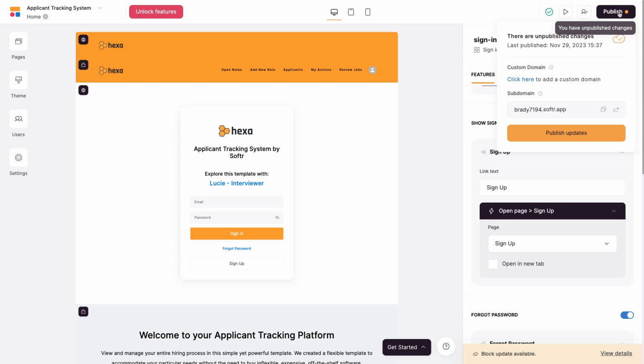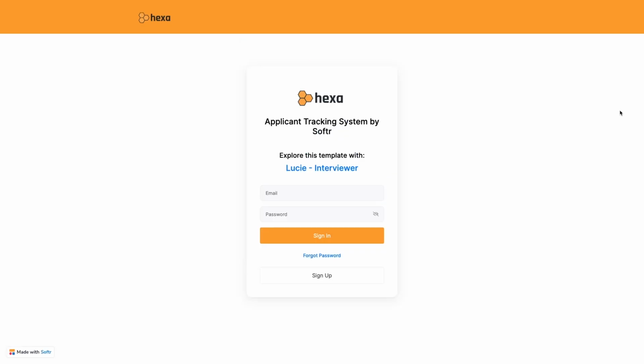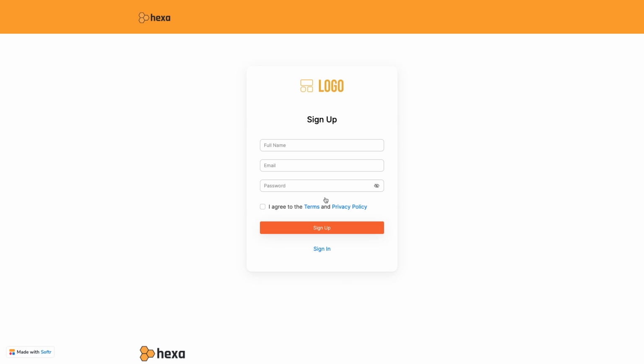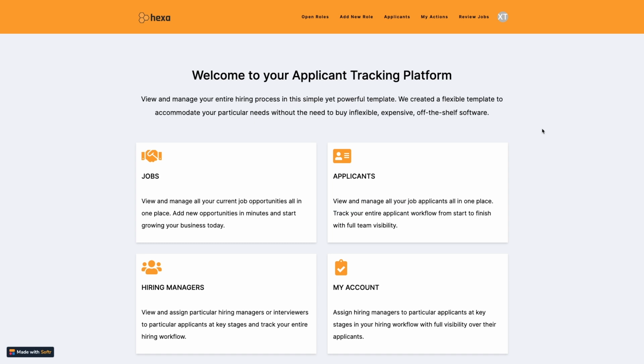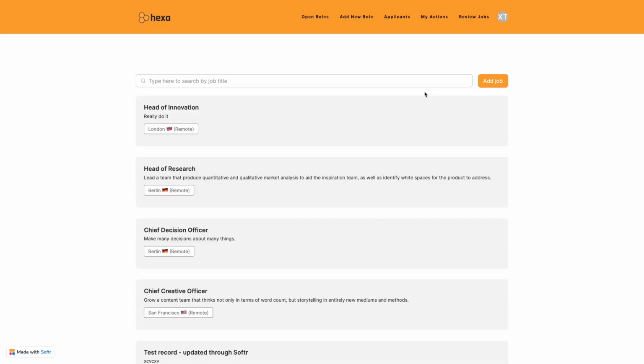Publish your changes, then open up your app. If you're already signed in with the Lucy profile, sign out. Then click on the Sign Up button and create a new account. Once you've created your account, you'll be taken to the home page, and you should see your initials in the top right-hand corner. You should now be able to use the app just as you would before with the example credentials provided by Softr.